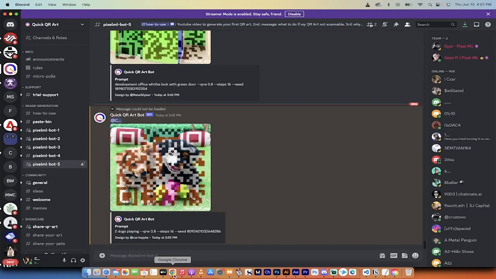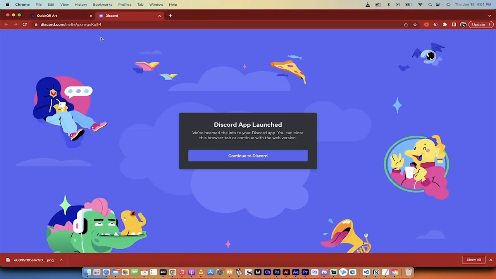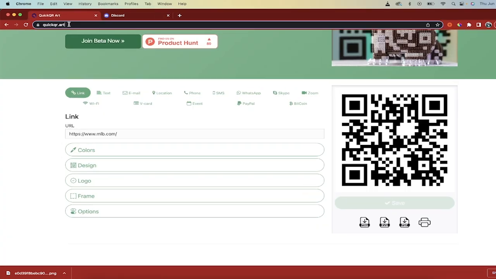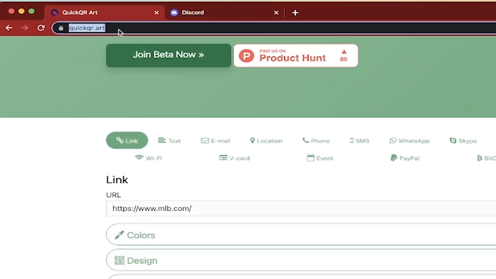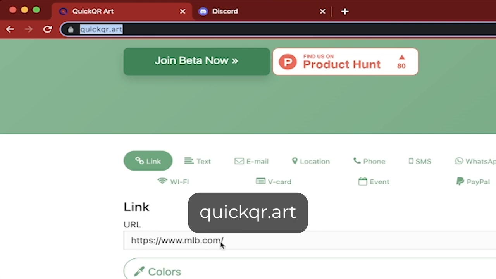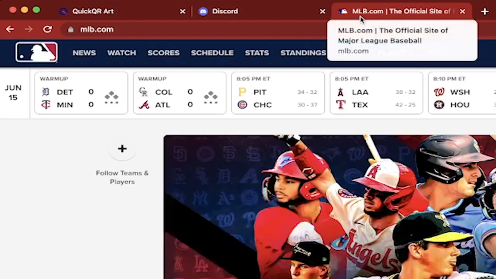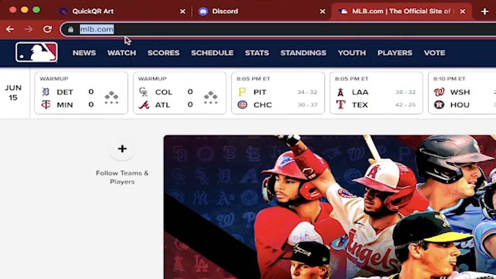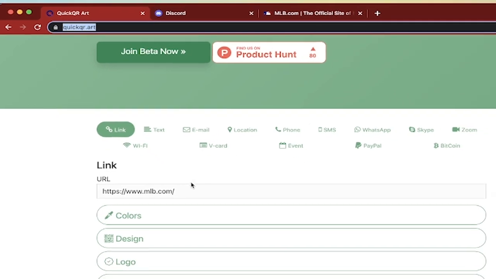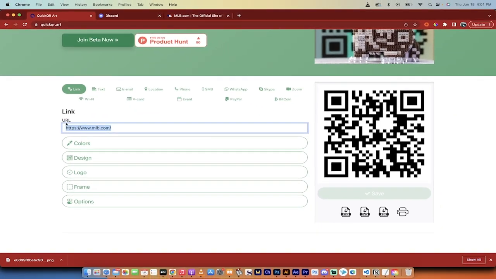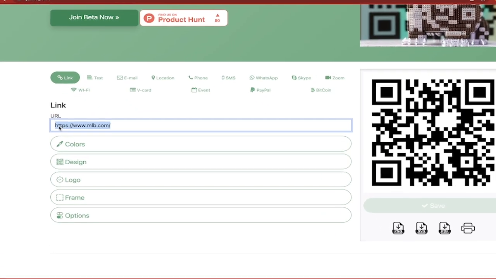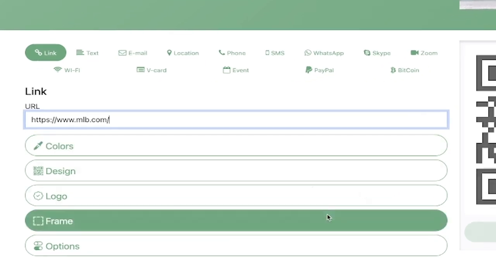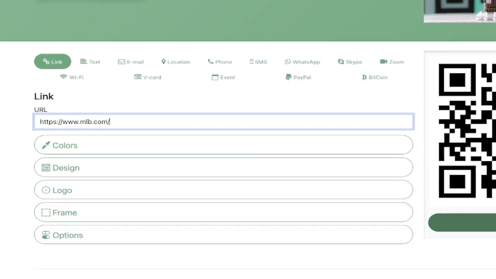First step, follow along with me. We want to go to our website here, and this is the one. We want to go to quickqr.art. So this is the site. Now, once you've got your site, you want to get a link. So I'm going to go to the Major League Baseball. Why not? And I'm just going to copy and paste in the URL here, which is this one here. Copy and paste that into the little box here that says URL. Paste that in. And once you've done that, you can go ahead and click save over here.